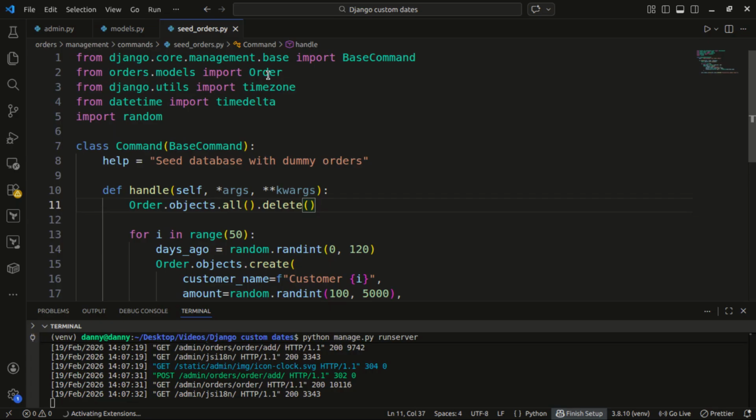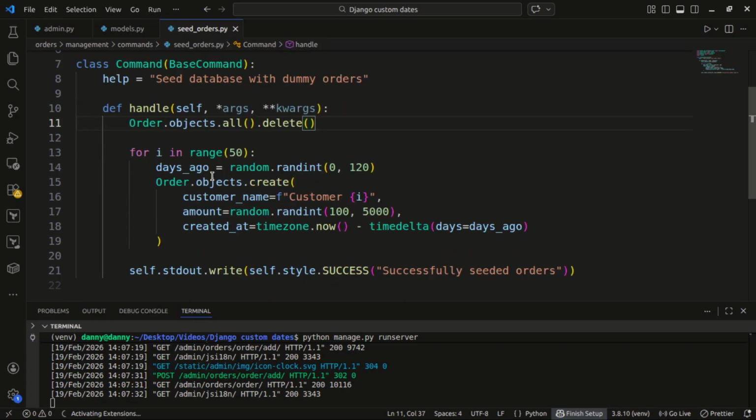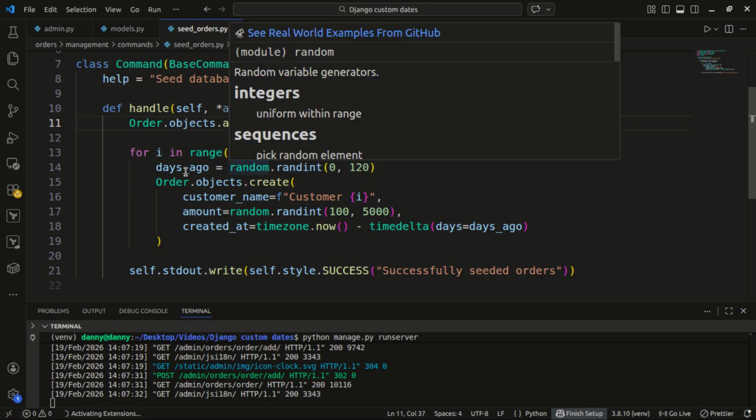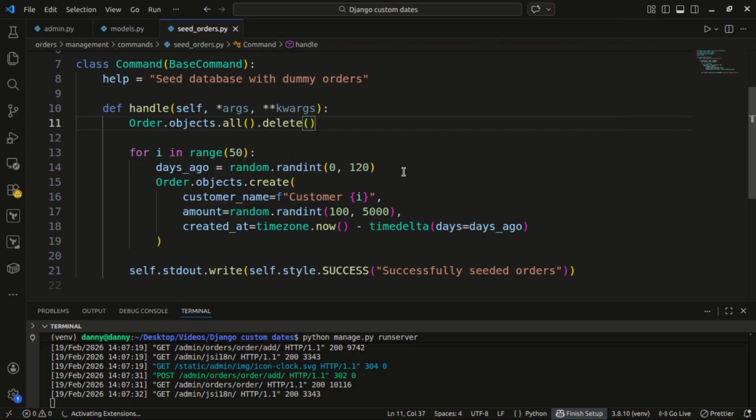All right, then we are going to do a for loop, where in this case we have to generate 50 records. So we are doing for i in the range of 0 to 50. All right, then let's talk about days ago. We are generating random integers between the range of 0 to 120. This will be used to come up with the created at date and time.